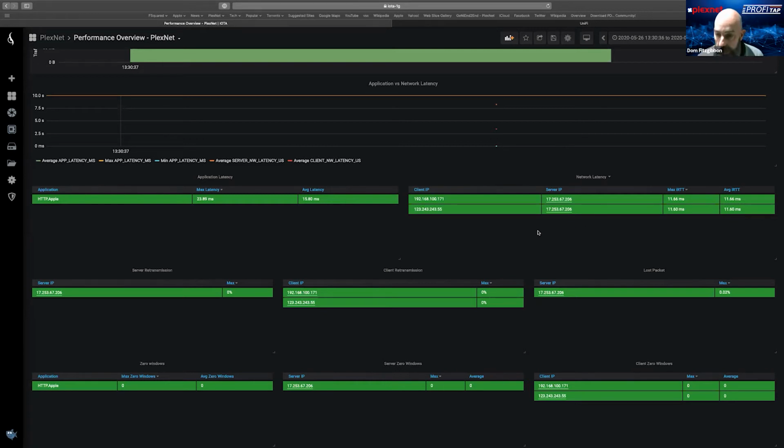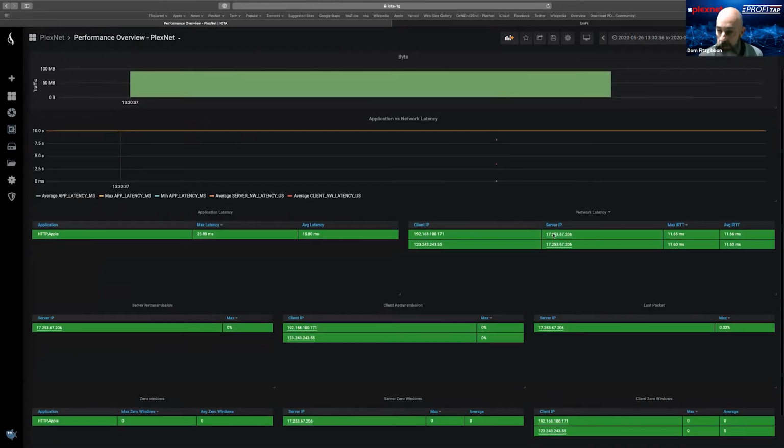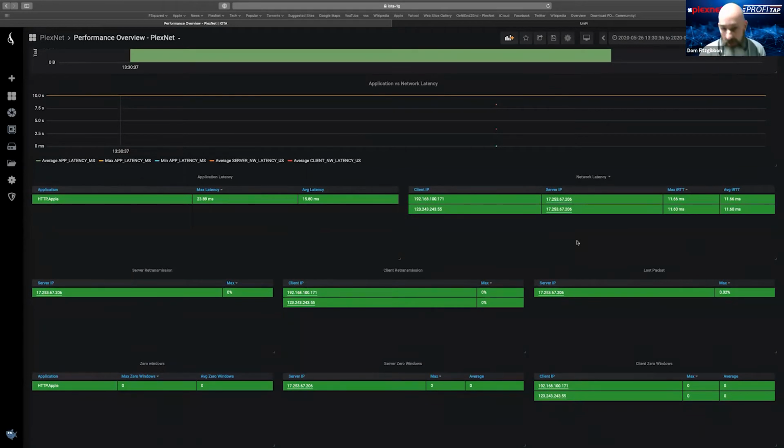So really easy. I don't have an issue with my network. I don't have an issue with my latency. So, it's very easy to see. And maybe what the problem was just user perception.